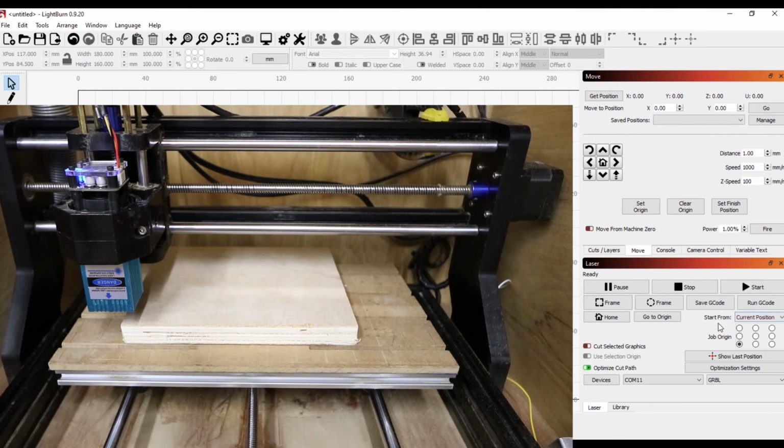Now as we already have the start from current position in the right option, say if you have user origin or absolute coordinates and you don't have limit switches, you will need to put it on current position. And just a reminder, this is telling the laser to start from that green square there rather than the red square in the corner. So with everything ready, we can now click start. We may get a warning message saying this is cutting out of bounds, but it is just a safety message and we know we are well within the bounds of the piece of wood that we're working with.